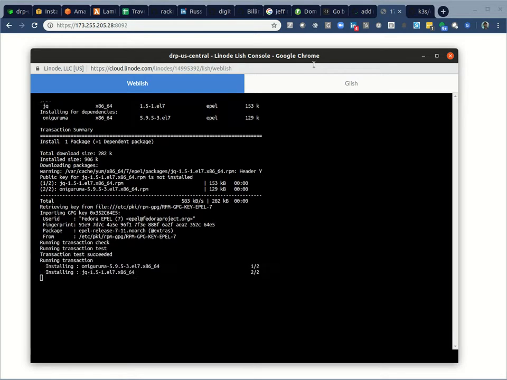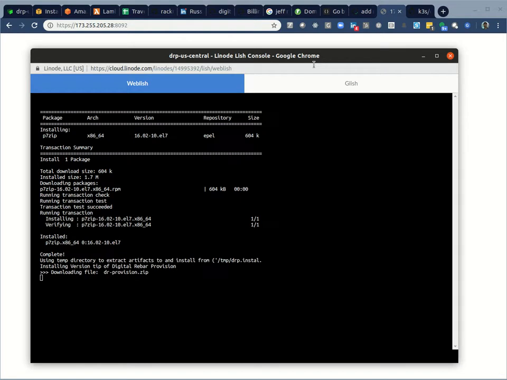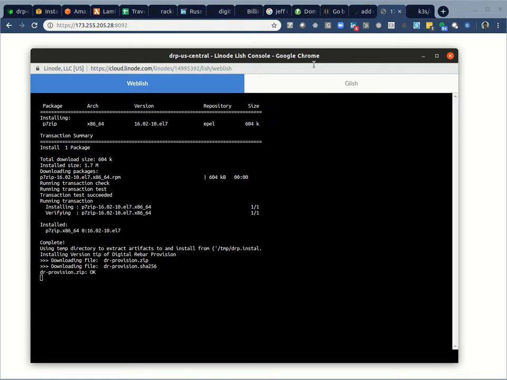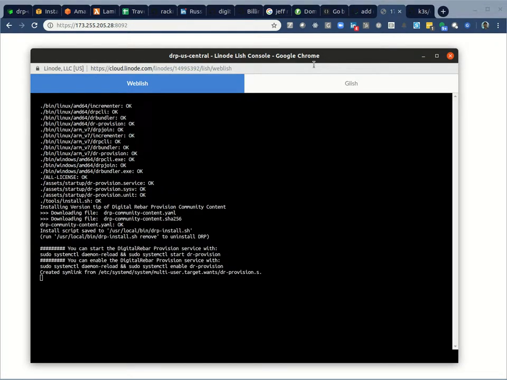It's running the setup script and installing everything it's supposed to do. So there's the DRP install running hands-free. That's pretty nice. Once it completes this process, it'll have built my Digital Rebar Provision server. I'm really just stalling for time, waiting for this thing to happen. And it's just about there.